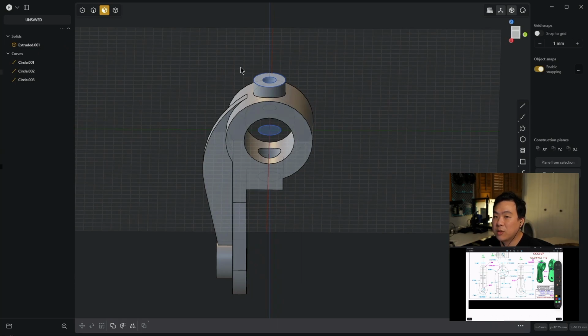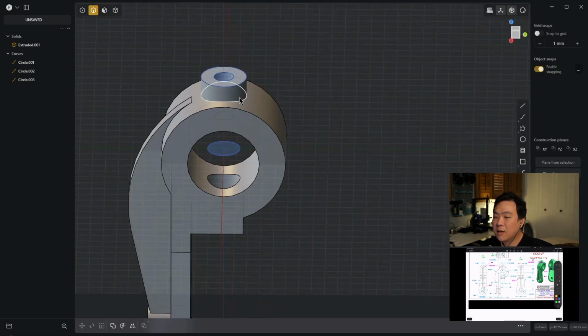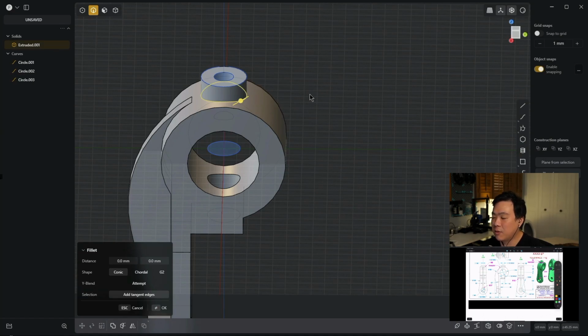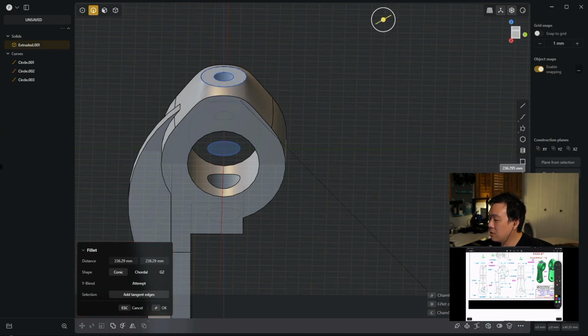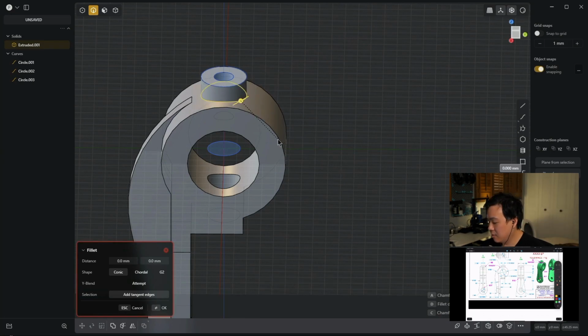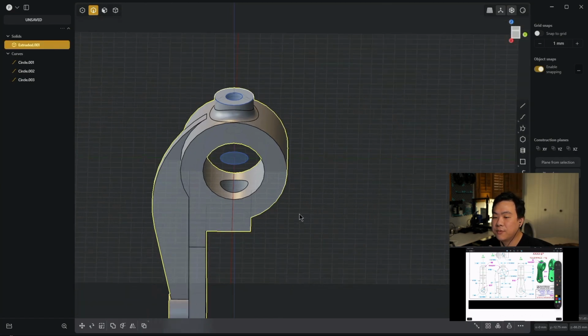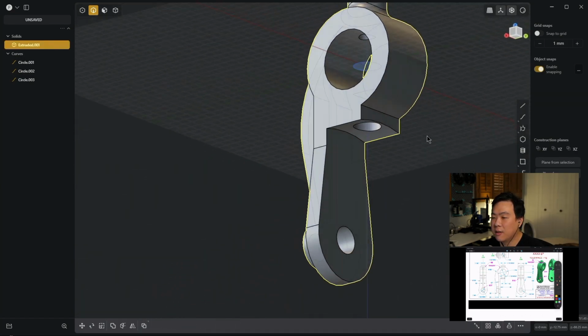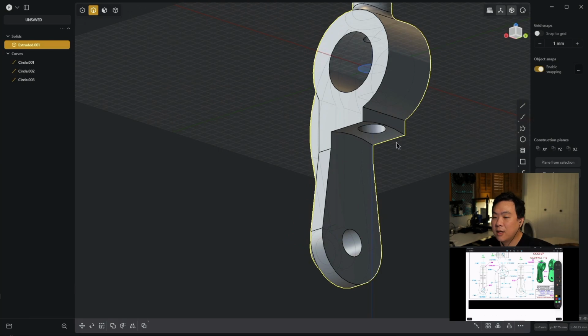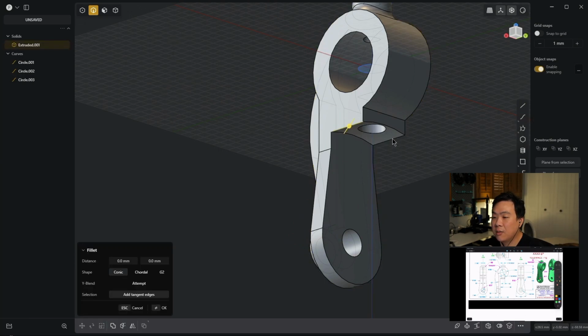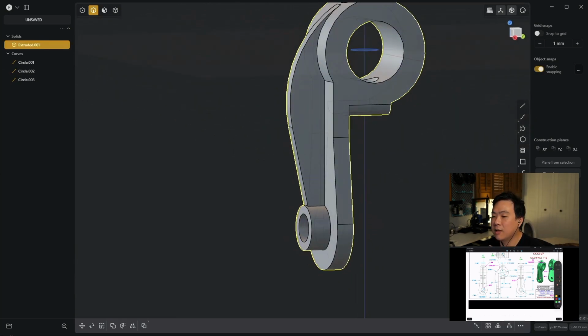So I'm going to switch to edge selection mode. I'm going to select this edge over here. I'm going to press D for distance, and then I'm going to enter in, what is the fillet? 8. The radius is 8. So I'm going to press 8 and then enter twice to confirm. And then here on this little chin, I'm going to select these two edges, press D, enter in 10 for the radius. Press enter twice to confirm that.